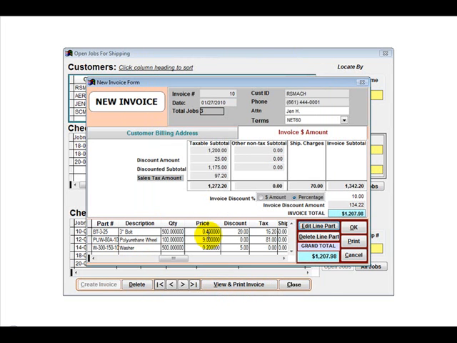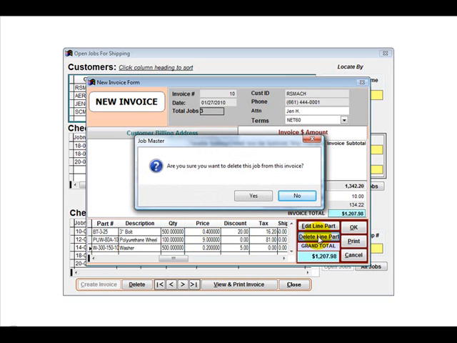You can also remove jobs from the invoice. To do this, you must first click on the job you want to remove, and then you click on the Delete Line Part button. You'll be asked to confirm that you really want to delete the job from the invoice. Click Yes to confirm that you want to delete it, or click No if you don't want to. If you click Yes, the job will be removed from the invoice, but will still be available for invoicing later.